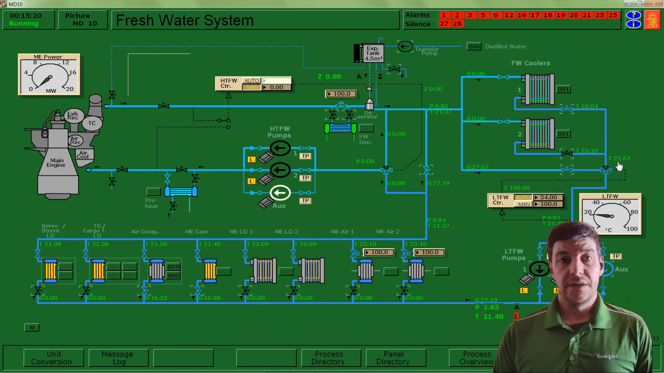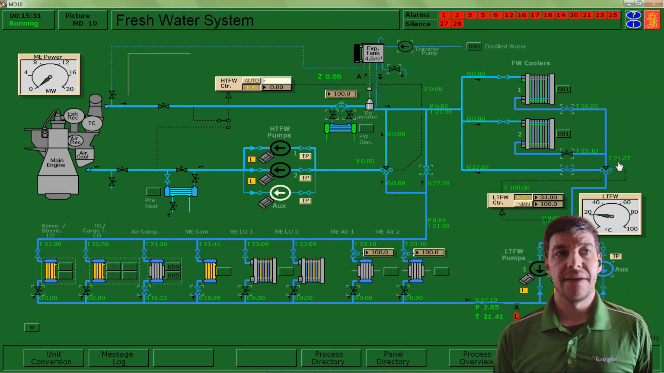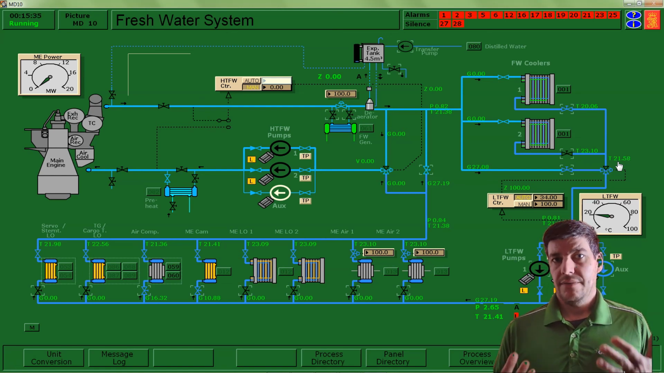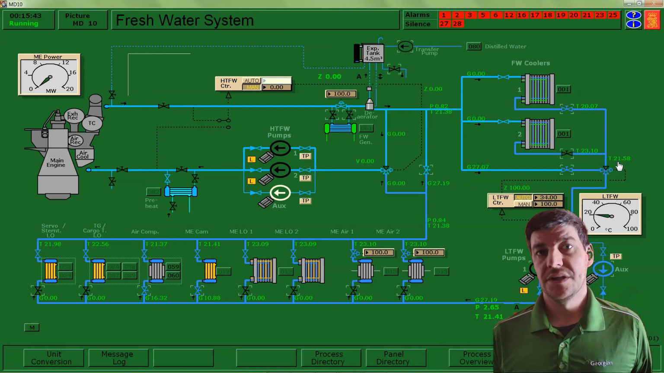So we'll get our generator going so that we can supply electricity, and our service air system running so we can rely on our control systems. And once we have that, we have a very solid set of auxiliary systems that are able to supply us what we need in terms of resources for this plant. And then we start building more systems on top of that.